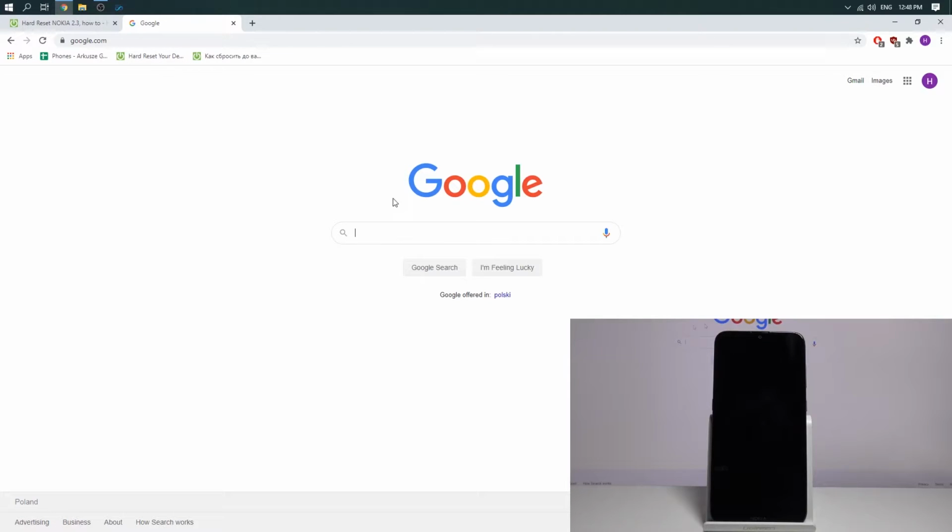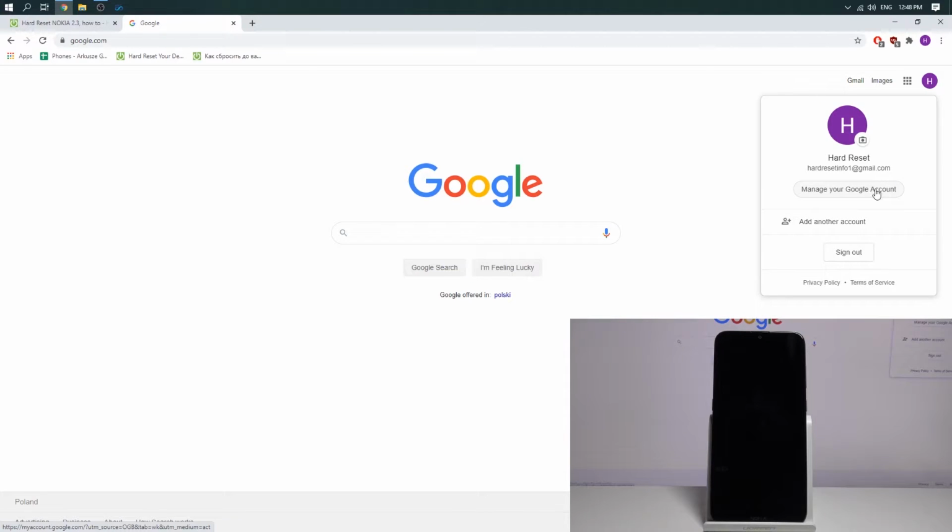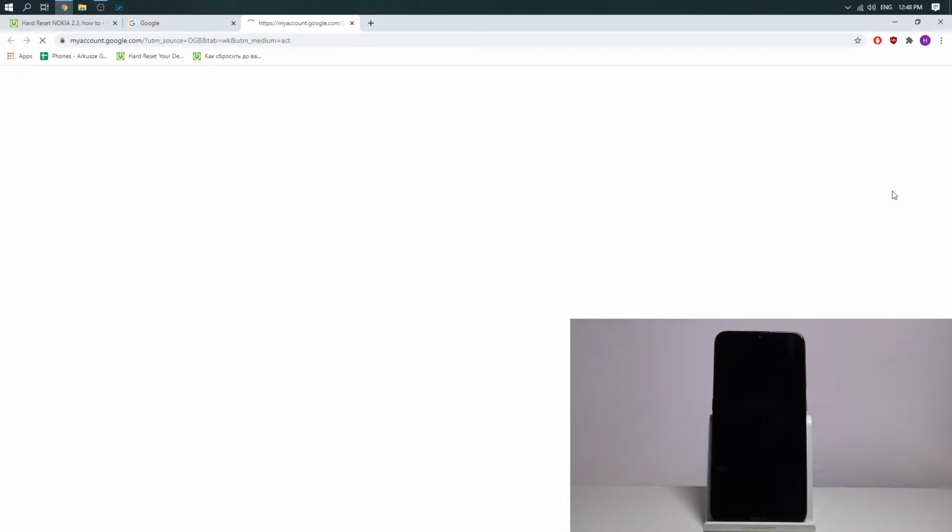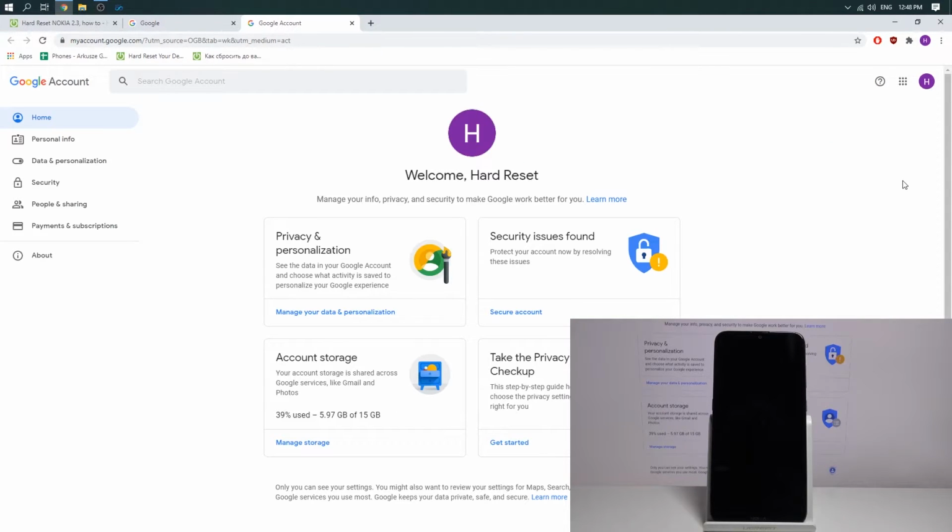Then at the right top corner, press on your account logo. Then press manage your Google account. Fine. Now you are located at the myaccount.google.com site.